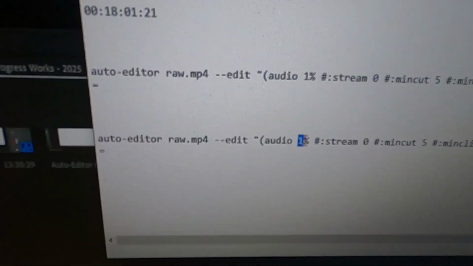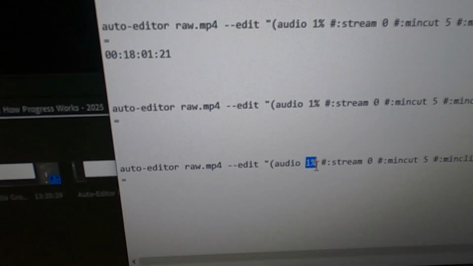The important thing is that you change this value. You can experiment with it. It really depends on the peak amplitude, the peak volume of that video, and the lowest, which is 0. So just play with the percentage to decide how silent the video has to be for it to be cut.